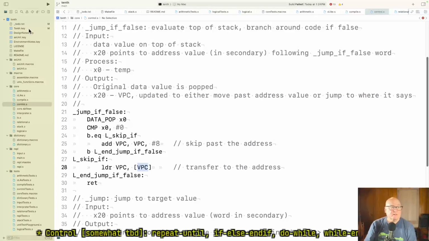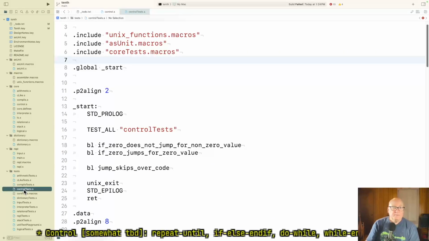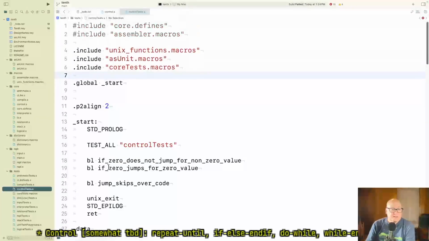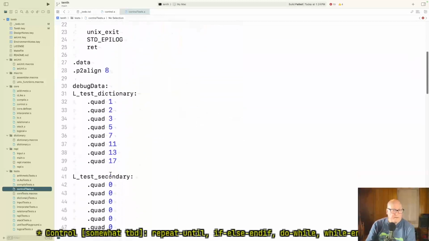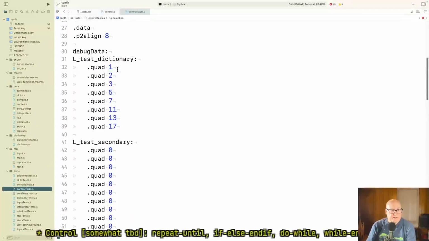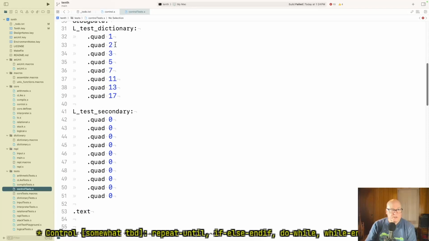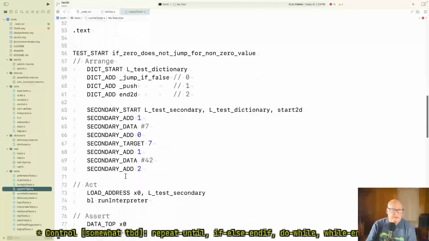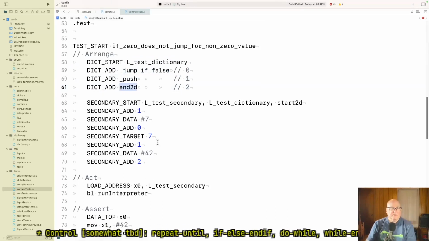All right, and then let's find the control tests. I'm going to move this over and close a bunch of stuff. We get buried sometimes. Okay, so control tests. Yeah, so we put in a dictionary with junk so we can make sure we overwrote it. All right, and then we put in a definition for jump if false, for push, and N2D. So that's the only stuff we have in our test. And then we define some words. Okay, and then this is the secondary.